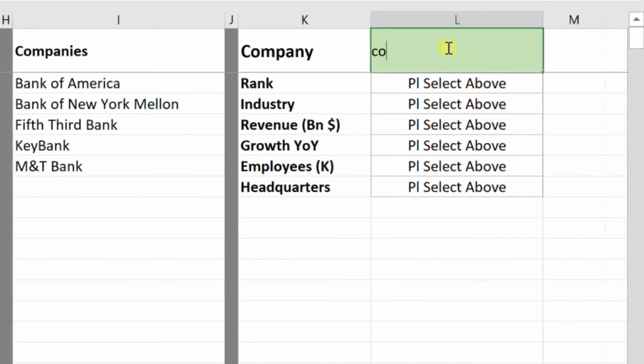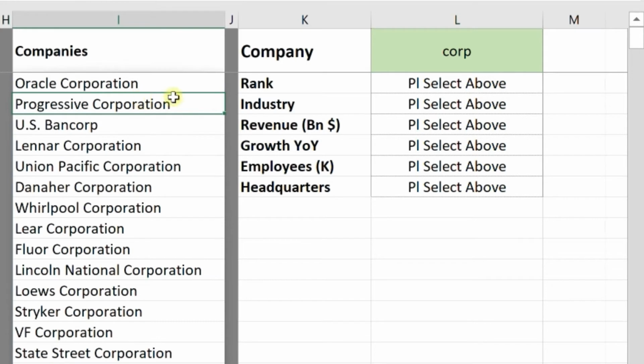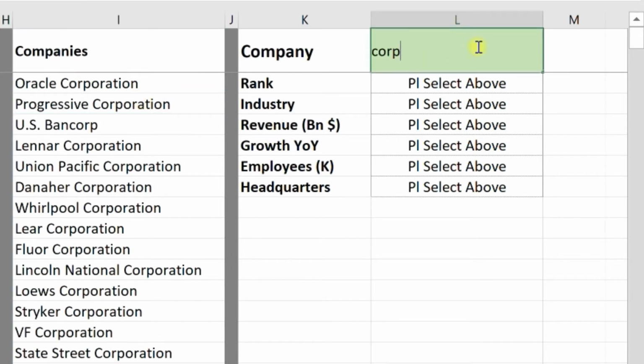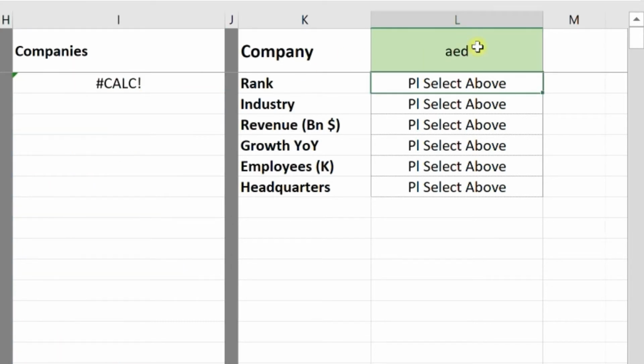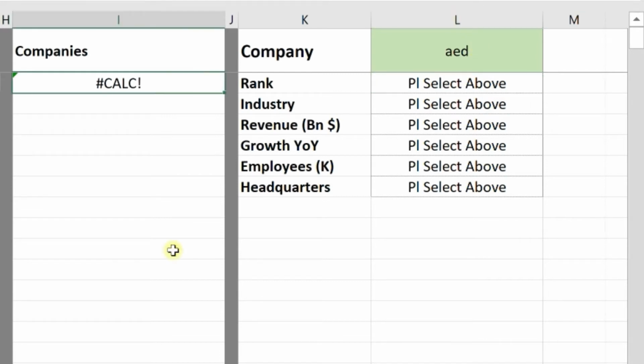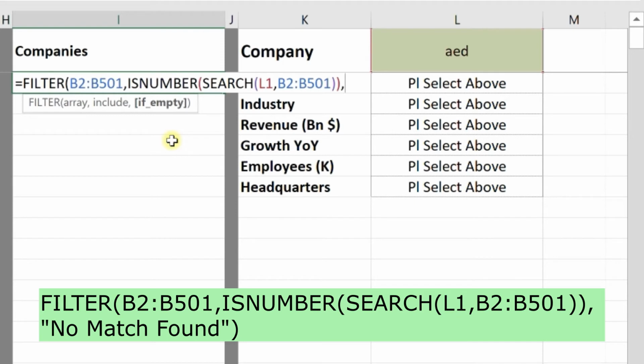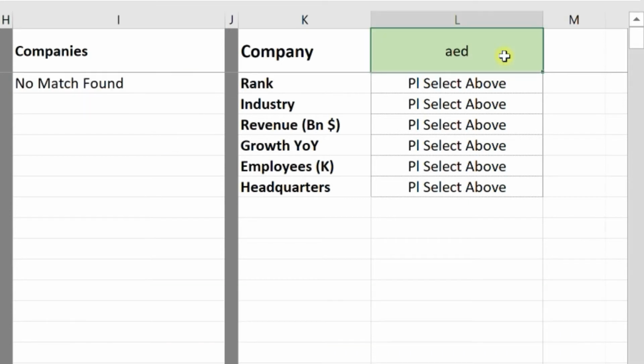Now if I type corp here, my list is filtered. If I type AED here, I am not getting back any results, and instead of the names of the companies I am getting the calculation error. So here in the filter function I can mention the value if not found. Here for the if_empty argument I can mention any text, for example no match found.